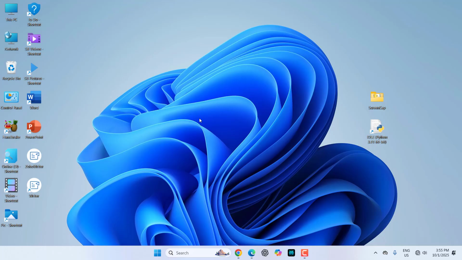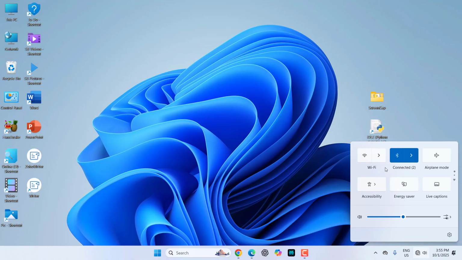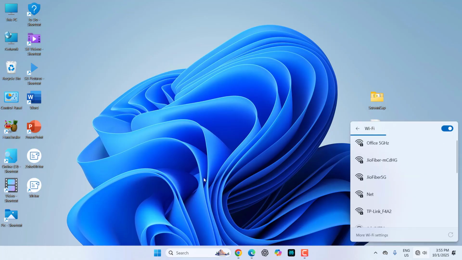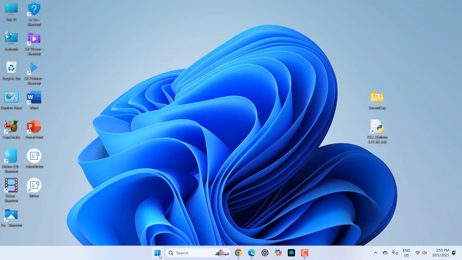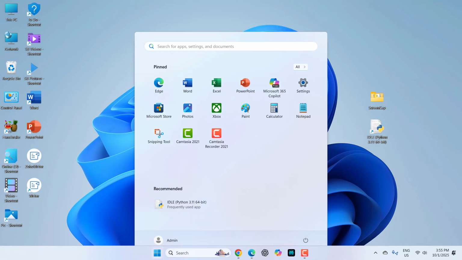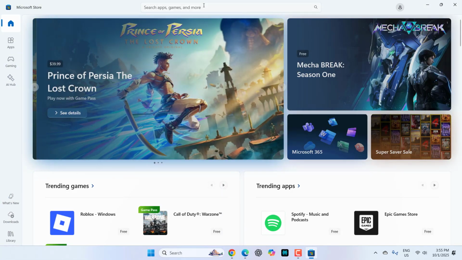Now let's see how to download and install Zoho Show. First let me turn on my internet. Internet is only needed one time when you're downloading Zoho Show or Zoho Writer. Okay, so I'm going to Microsoft. Go to the Microsoft Store to download Zoho Show.